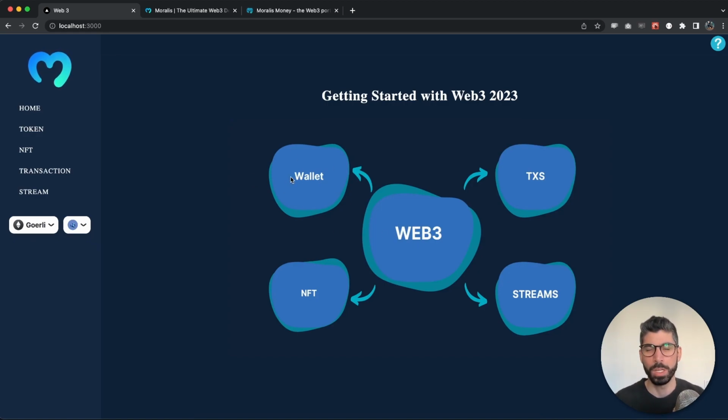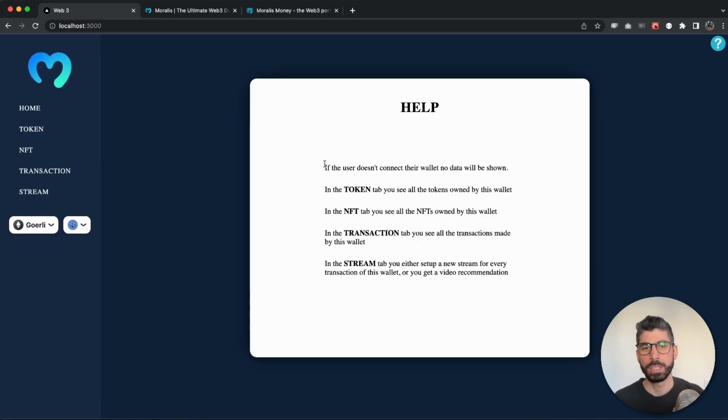First, we have wallet, which we have already looked at, and how to connect the wallet. Then we have something called transactions, we have NFTs, and then we have streams. Now, if we are unsure, I've created this help pop-up section that gives us some information. For example, the user doesn't see any data if they don't connect their wallet.